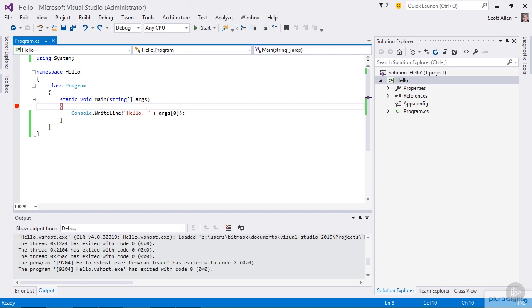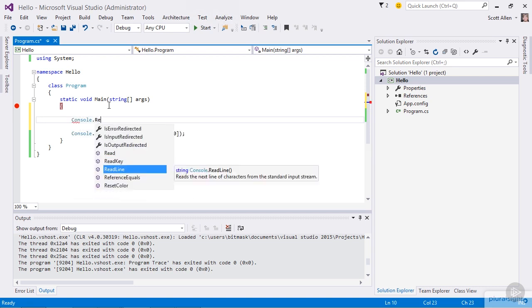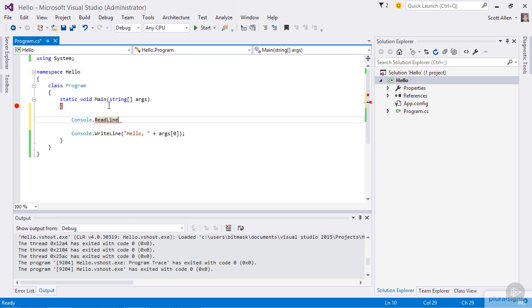So I want to accept user input as the program is running, and this is something that I can do with another method on the Console class. This method is Console.ReadLine. So WriteLine puts something onto the screen. ReadLine will allow the user to type characters and then press the return key, and ReadLine will take those characters, put them into a string, and return that string to me. That's what this IntelliSense window is trying to tell me. The return value of calling this Console.ReadLine method is a string.